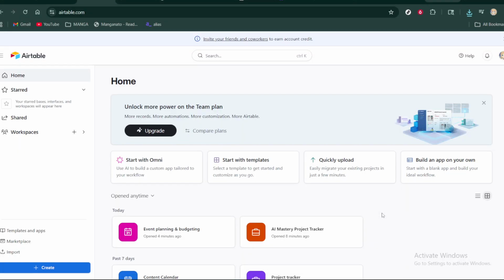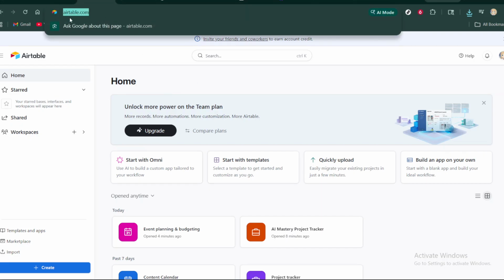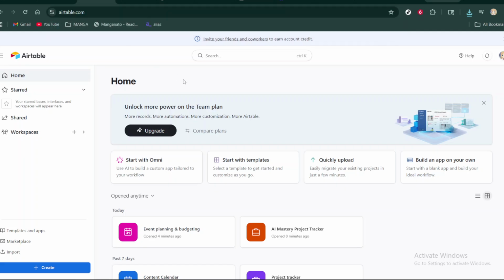In today's video, I'm going to teach you how to use the date field in Airtable. We'll start right from the beginning so you can follow along smoothly. First, open your browser and head to Airtable. Sign into your account so you can access your workspaces.